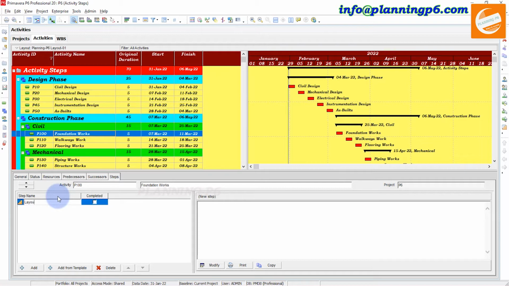First of all, we will do layout. After the layout, add one more. Also you can add these steps in an activity from the template. After the layout, excavation. After the excavation, if there is compaction or preparation, compaction, and then test also in the compaction. If you want to add a test or something like that, you can.